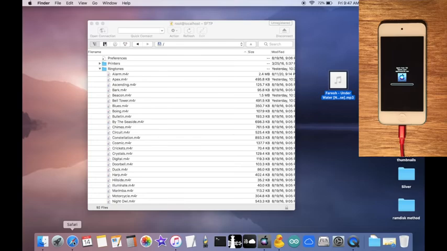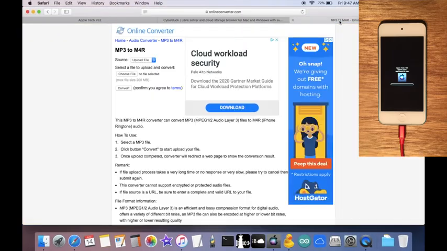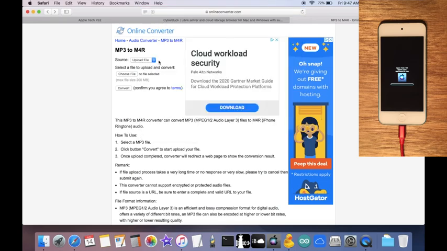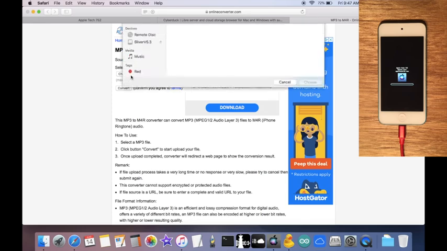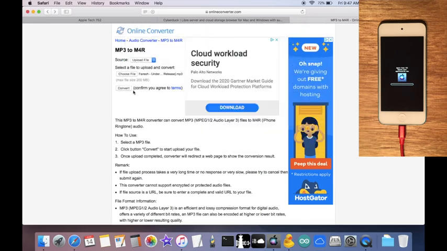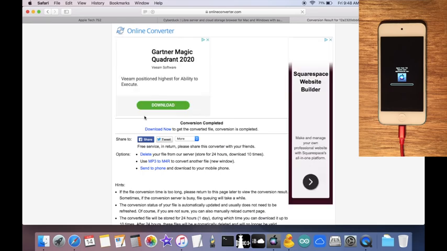Now we're going to head over to this website, onlineconverter.com/mp3-2-m4r. Here we're going to upload the MP3 we just dragged out and then click on convert. It's going to upload the file to this website. It may take anywhere from 30 seconds to 5 minutes, depending on how fast your internet connection is. All right, it says conversion completed, so let's click this button to download it now.